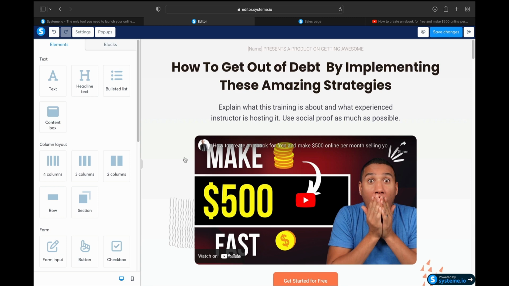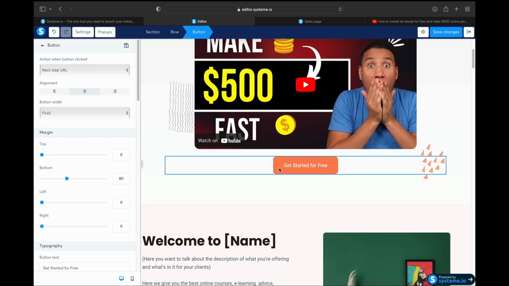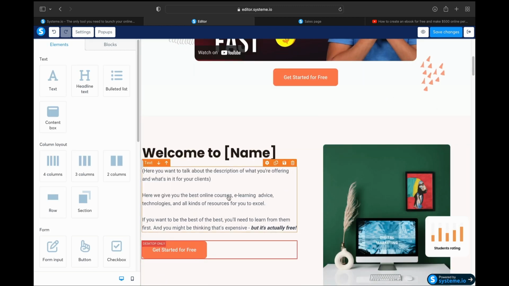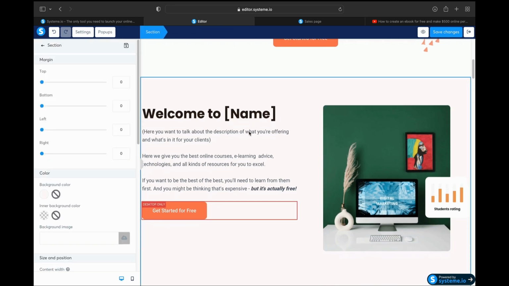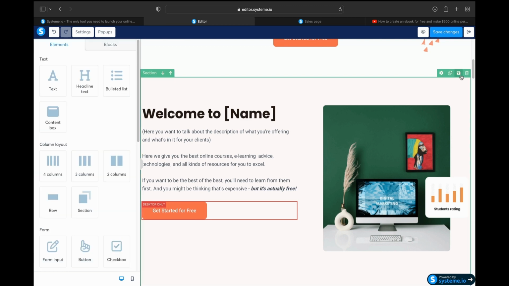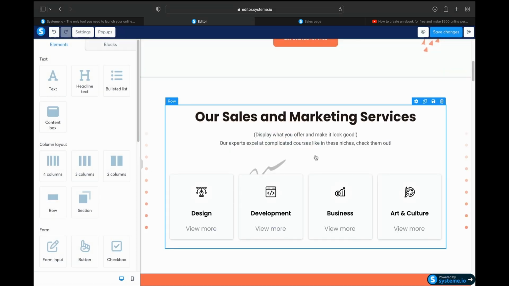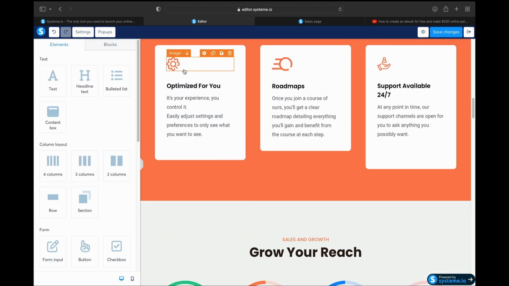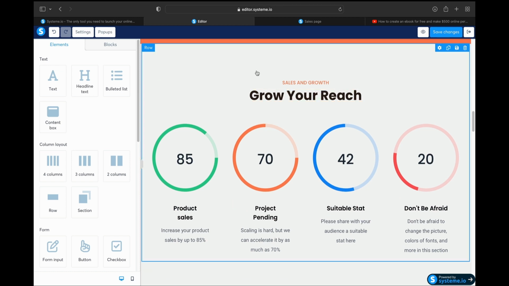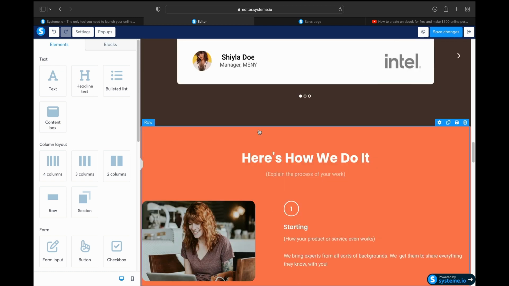And then here, again, same thing, you can go and edit. The important thing to note over here is when you click on this button, you want to make sure that it goes to the next step URL. Because once they click on this, it needs to take them to the actual checkout page. So you want to make sure that all your buttons are going to the next step URL. And if you don't like a section, let's say I don't like this section over here, I can just go ahead and delete that out. Okay, and obviously you can go in and tweak these things, put your own images in. You can get rid of these if you want. You can leave this there, you can edit it.